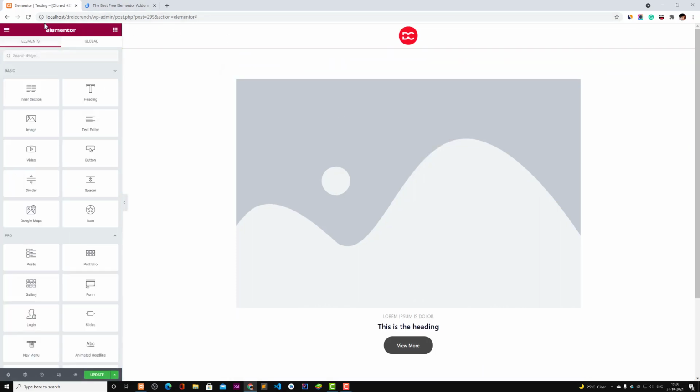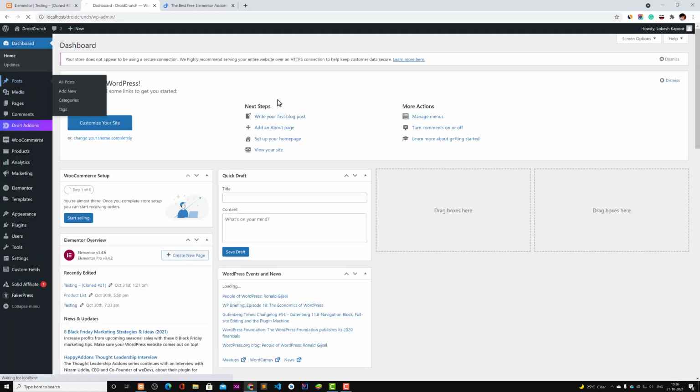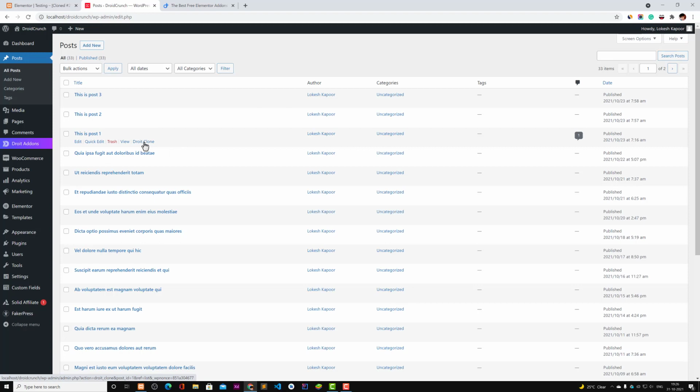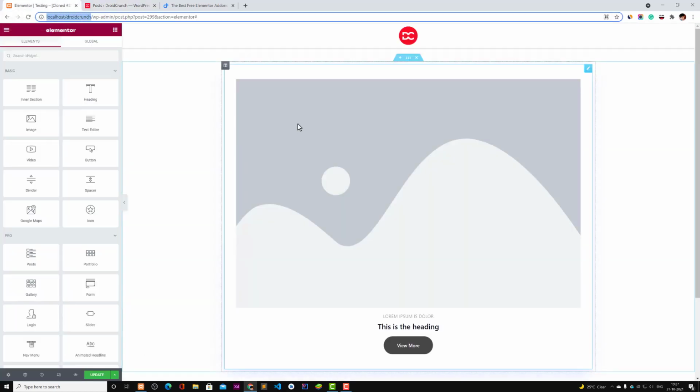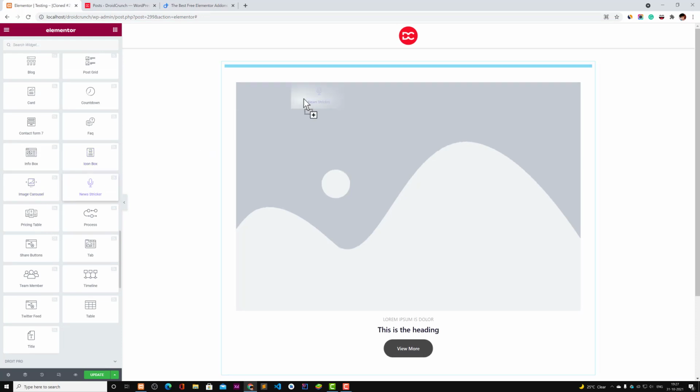And one more thing I noticed in this plugin is that you can duplicate any of your pages by just editing on the backend. Let me show you how. You can just quickly jump over to the website, click on the post, and here you can clone any page or post just by clicking on this Droid clone. Alternatively, you can install a separate plugin for that, but if it comes in this plugin, this is very amazing because you don't have to install another plugin for the same. Looks good.